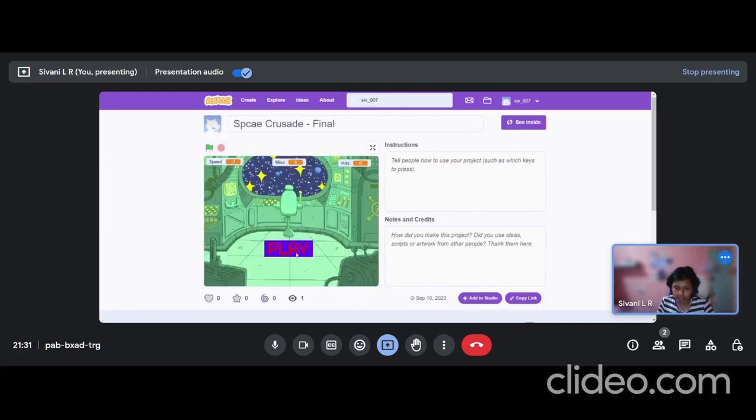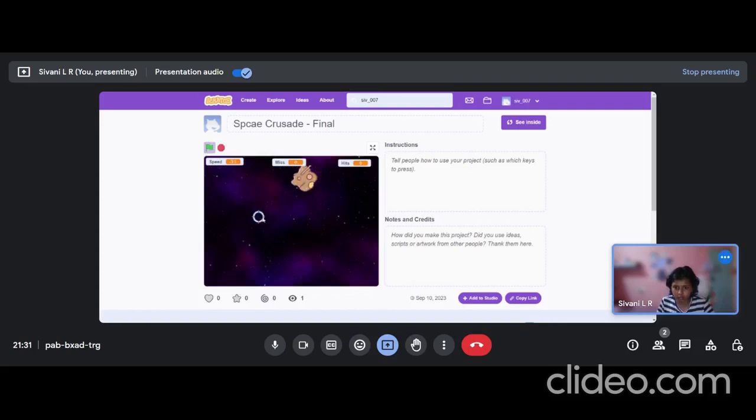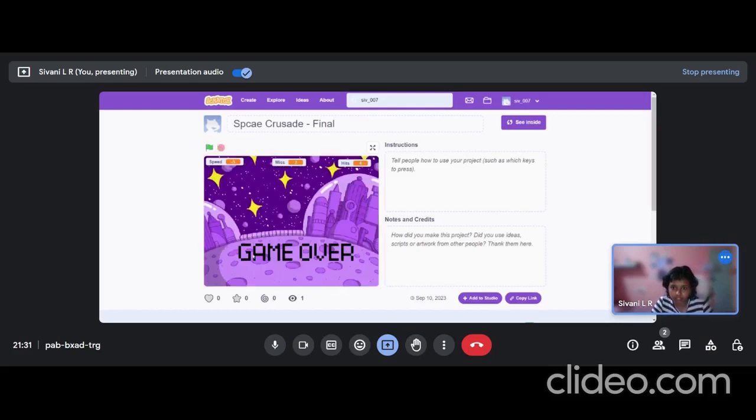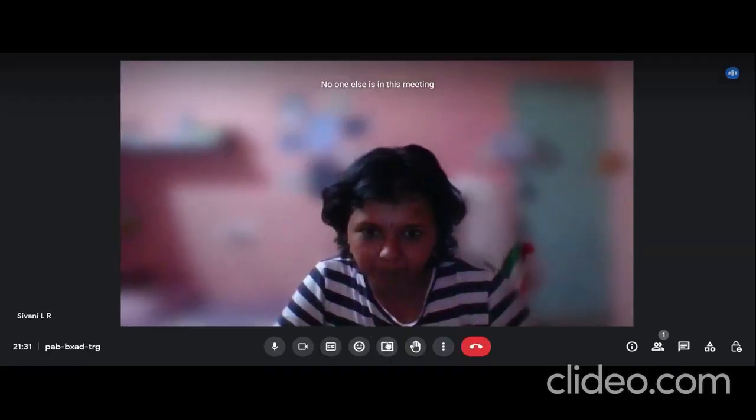I will play. So this is what the game looks like. But if I miss hitting the asteroid 3 times, then it will automatically go to the game over window. So this is the simple game that we are going to be building today. Okay, so let's move on to building the game.